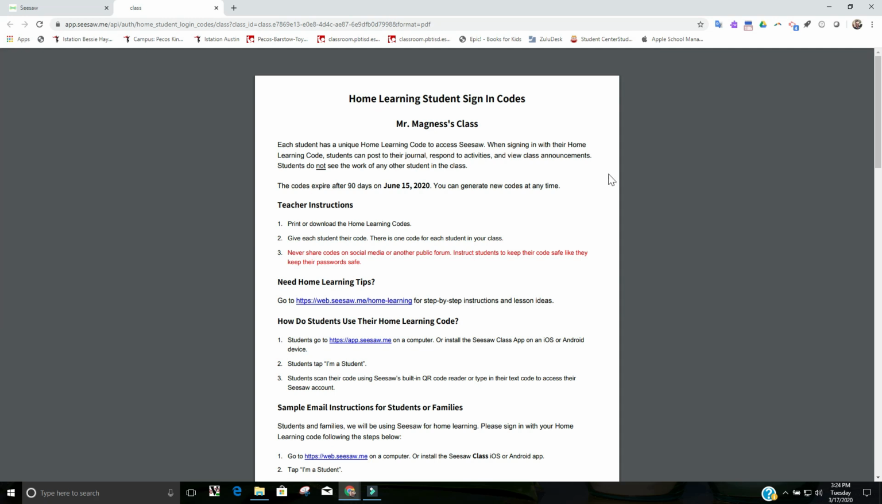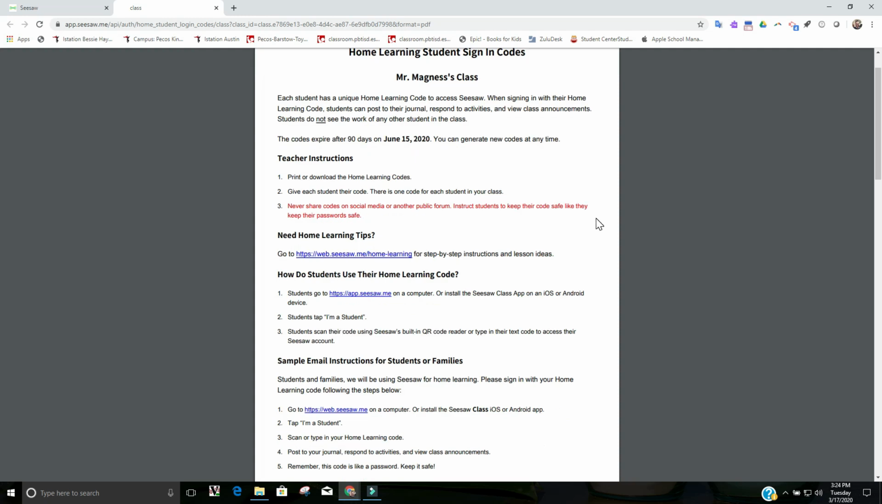showing what to do. And so the very first page is for your information. It gives you teachers' instructions on how to print or download them, and then give them to the kids. It recommends that you don't share them on social media or in a public forum because they're just like passwords. The codes themselves expire after 90 days. So if the kids don't use them within 90 days, they expire.